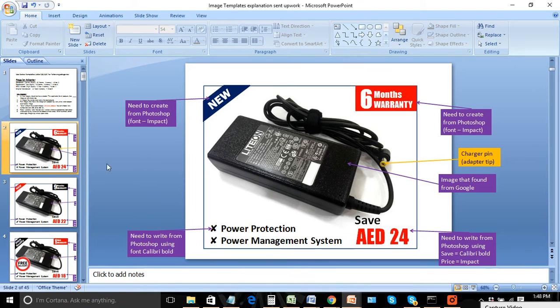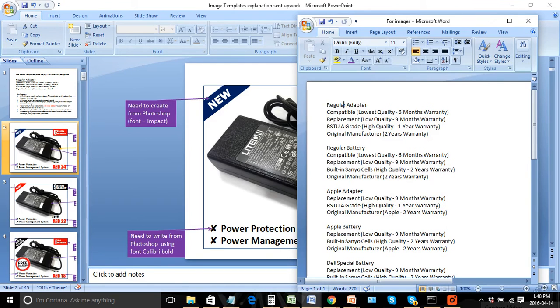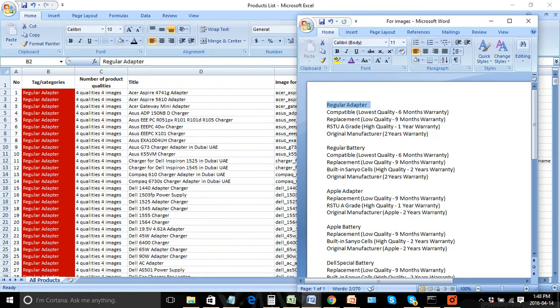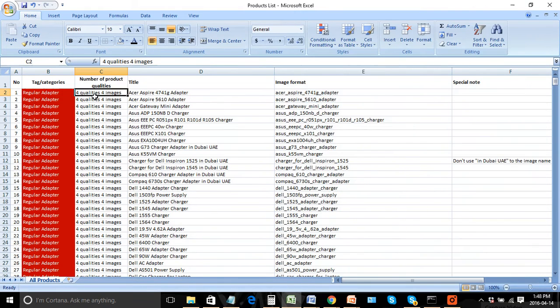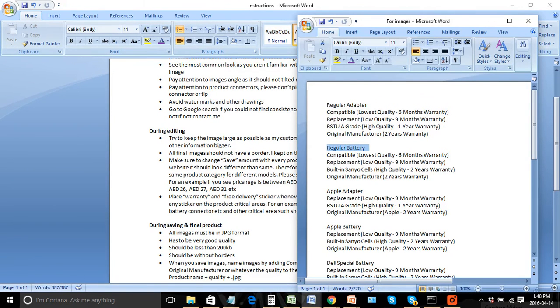Yeah, and this is one quality. These are the types of qualities you can find. This is a regular adapter. As you can see, this is the category of regular adapter. When you go to regular adapter, you can find 4 here: 1, 2, 3, 4. That's why it says 4 qualities. Sorry, not categories, my mistake. These are the categories, and these are the qualities. So a regular adapter has 4 qualities.